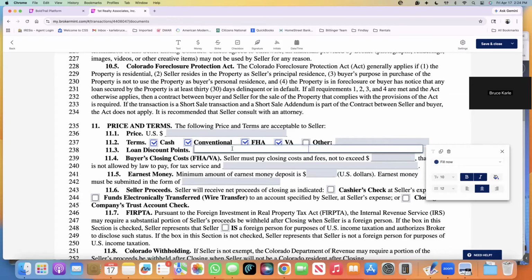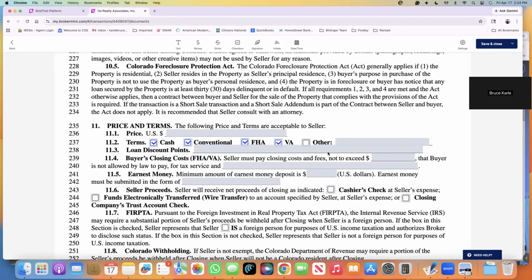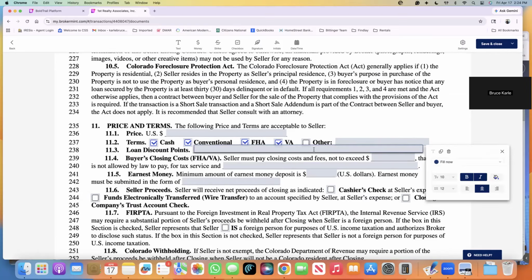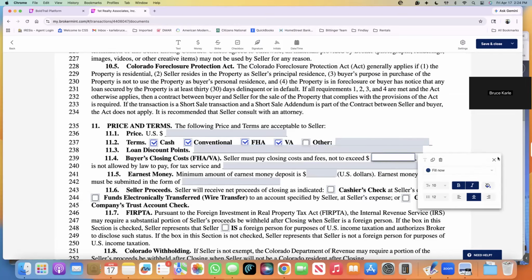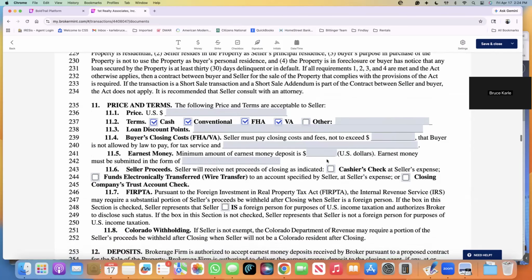Loan discount points: I've said this in multiple videos, I don't want to pre-negotiate any dollar amounts for my sellers unless a buyer is going to ask. So I always leave this blank. Buyer's closing costs, again, I'm going to leave this blank because I want a buyer to ask my seller what they really want and need. I don't want to pre-negotiate a dollar amount when I don't even have an offer on the table. We're filling this out to get a property on the market.